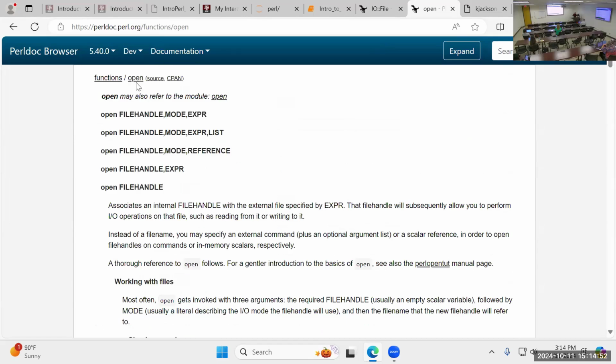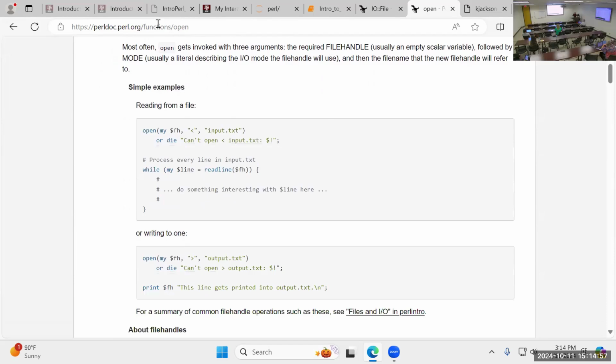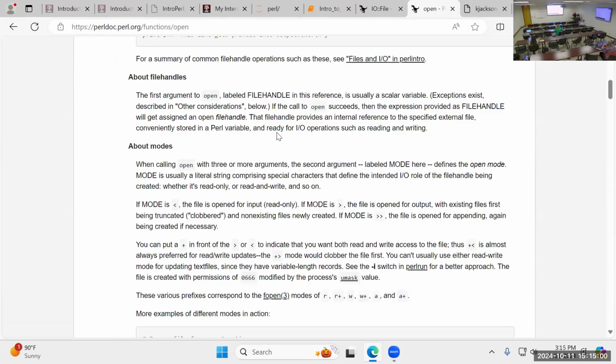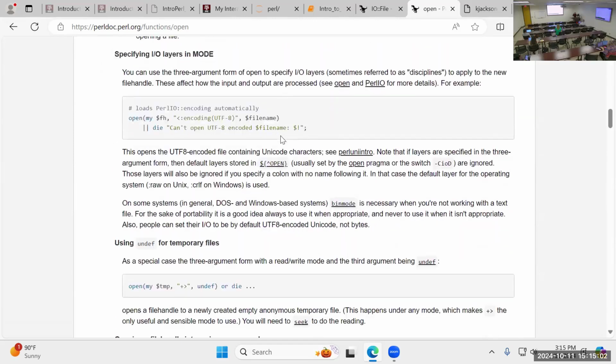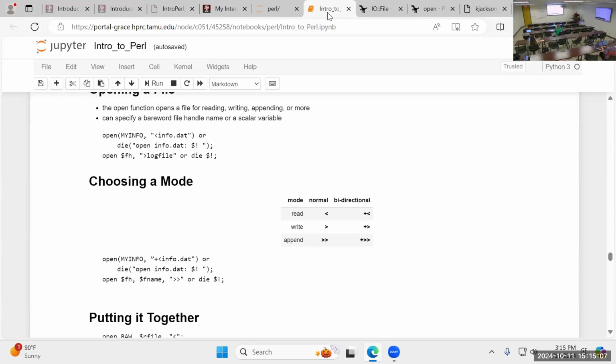Okay, here's the function open. If you go through the manual for the open function, it will give you a whole bunch of different examples and walk you through how you can open a file for read, for write, for appending. And let's say you want to open it to read and then write to it, to do more than one thing, bidirectional. There's a whole bunch of different ways to do that. So I would recommend going through that if you're going to be doing a lot of file I/O.